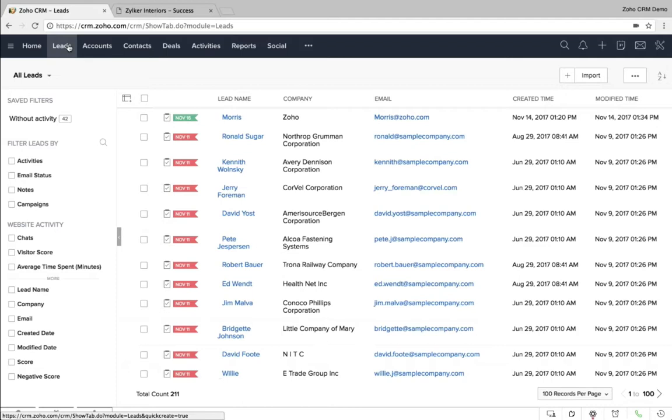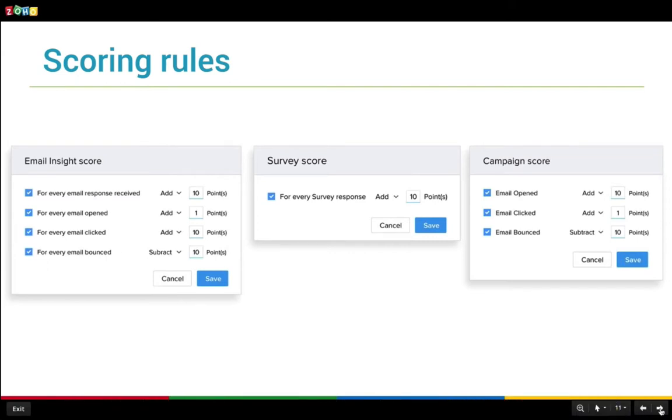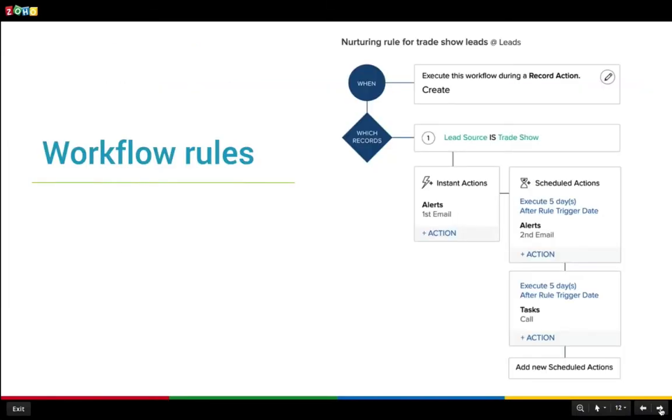Right? So followed by this, we have seen how scoring rules work. Now we have our leads assigned and scored, right? So what about the several tasks that are a part of your workday? Your team probably spends hours together doing them manually when there's actually an easier way out. With workflow rules, you can automate most of those tasks. So workflow rules will help you to automate most of your follow-up activities.